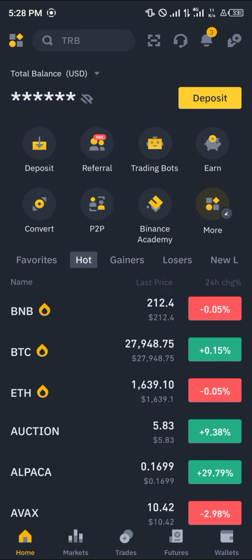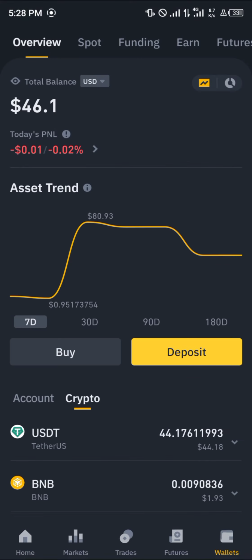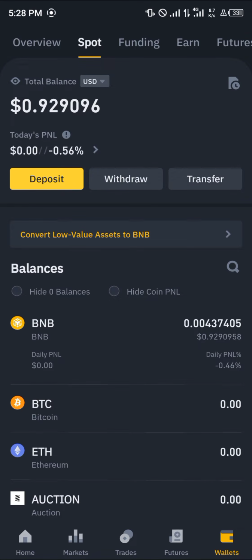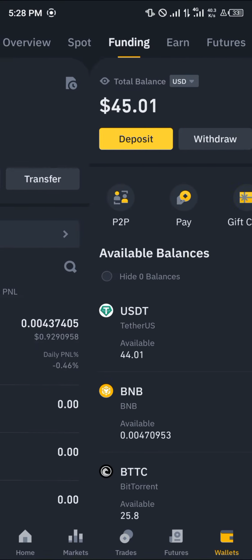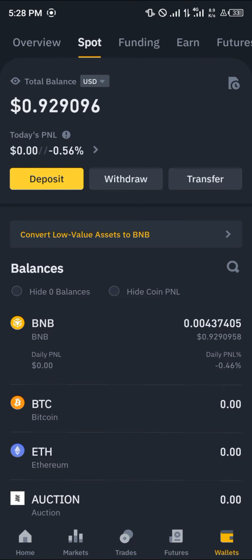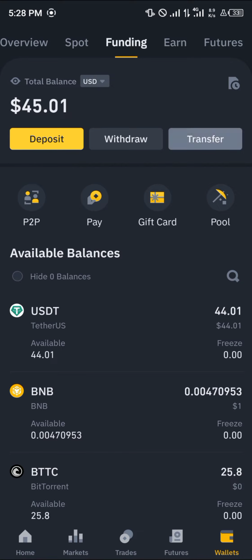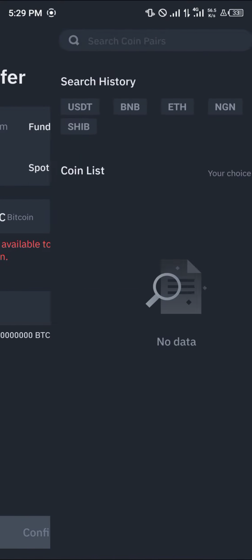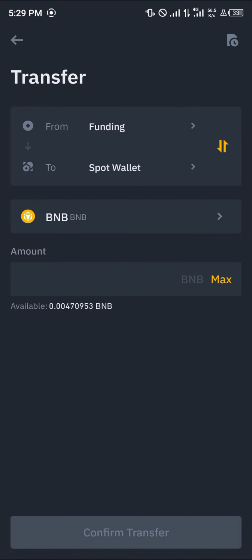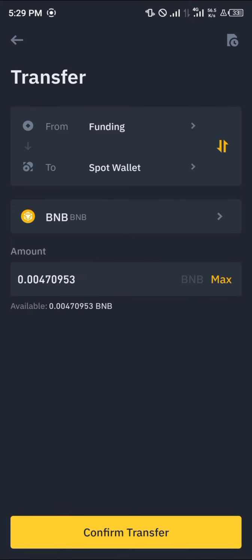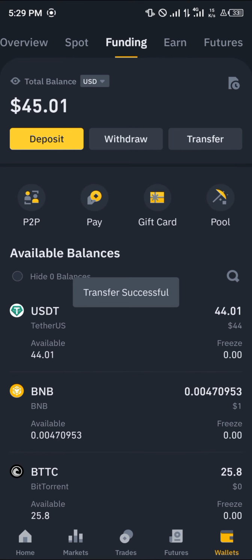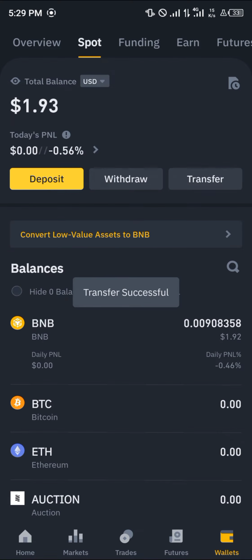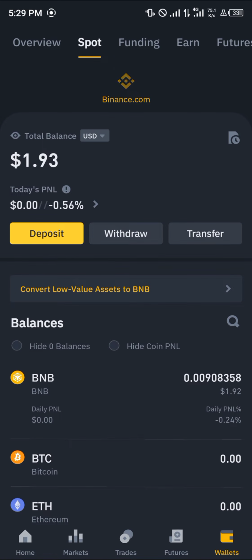So guys, in order to make use of the BNB, you must head over to the wallet section, and by scrolling from the overview to the spot, this is where your BNB must be. So please, if you're going to be depositing, deposit here, or if you have BNB on your funding, you could simply click on the transfer option, which is just here, and transfer your available BNB from your funding wallet to your spot. So click on max and click on confirm transfer. Once you've done this, simply reload and you find your BNB there.